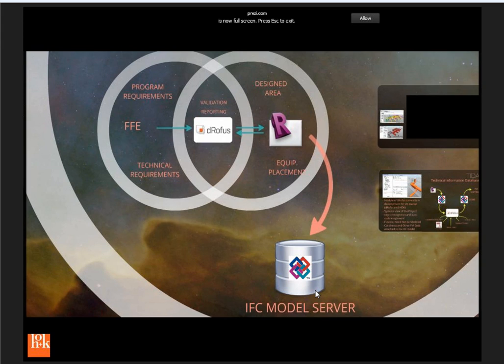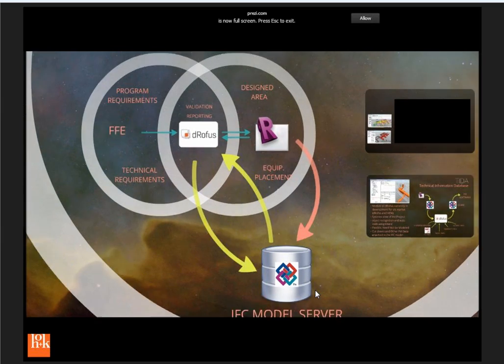So the process right now is we dump it out of Revit to the IFC model server. So we just make a normal IFC file, and if we have a project like a hospital, which we typically do, we have 7 or 8 files that make that up, we dump them all out to the IFC server. And Deropus can coordinate through that.